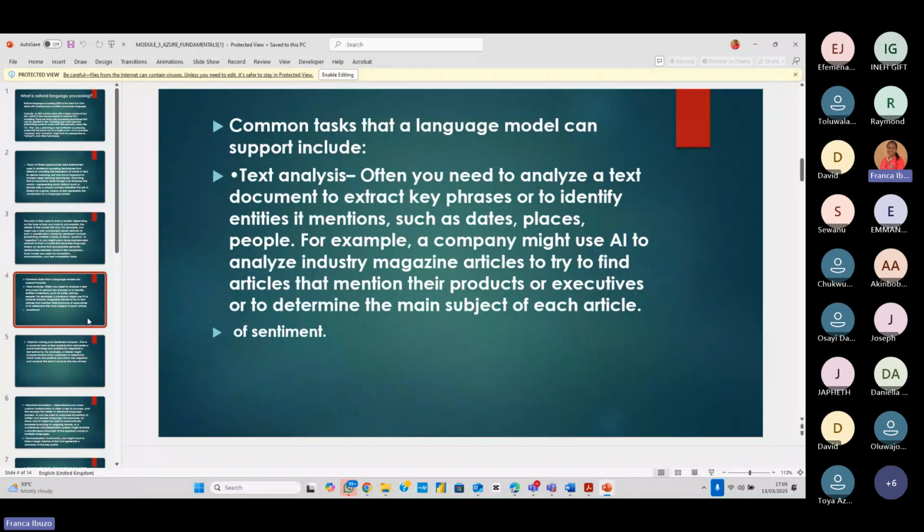So common tasks that a language model can support include text analysis, like we saw in the diagram. Often you need to analyze a text document to extract key phrases or to identify entities mentioned, such as dates, places, people. For example, a company might use AI to analyze industry magazine articles to try to find articles that mention their products or executives, or to determine the main subject of each article. Right?